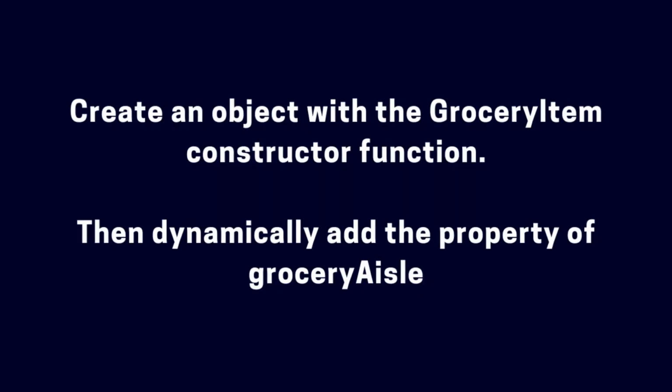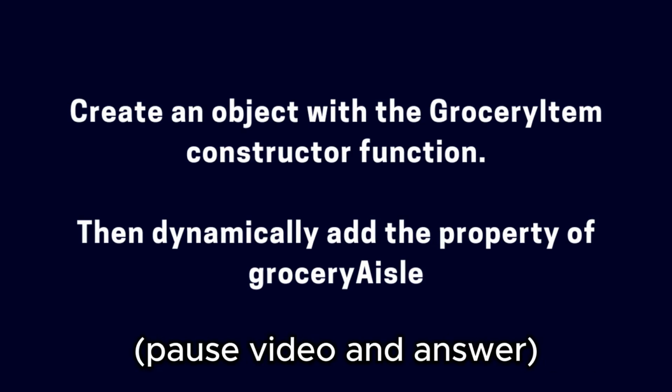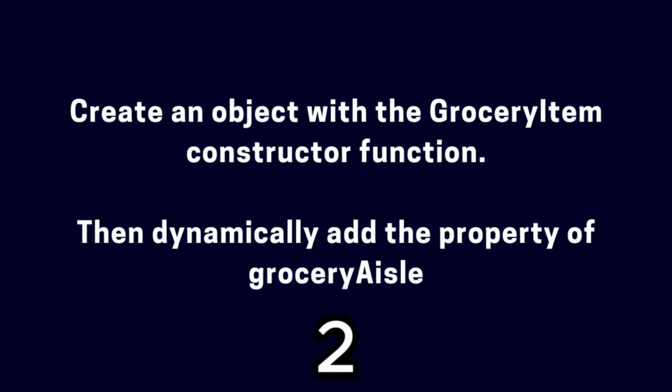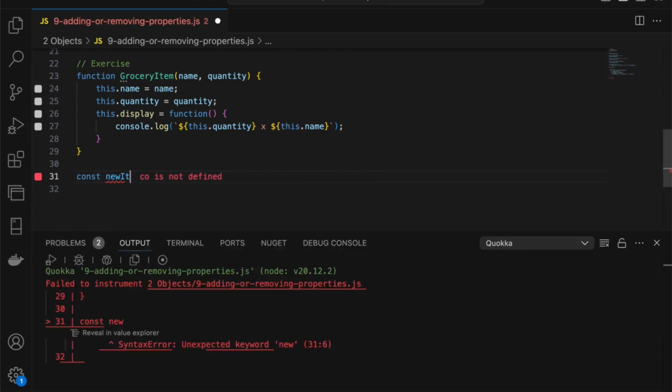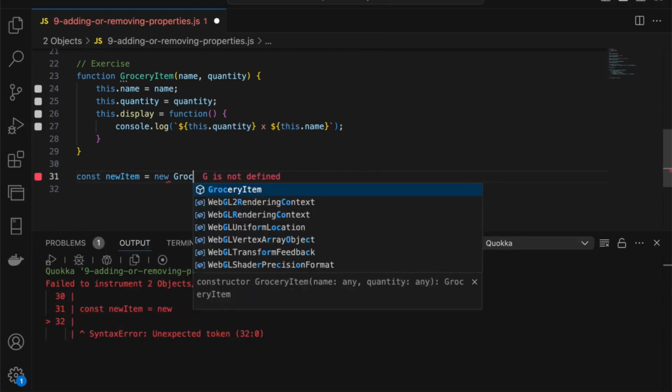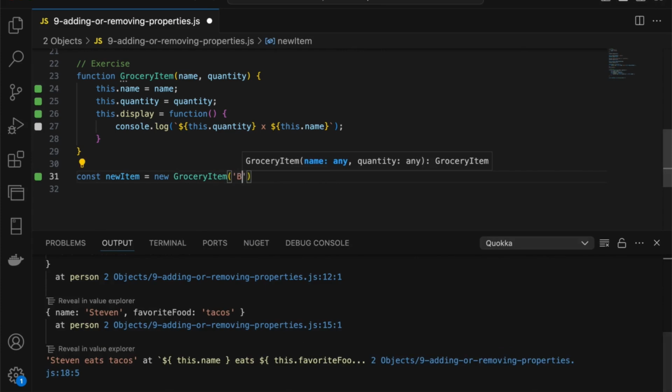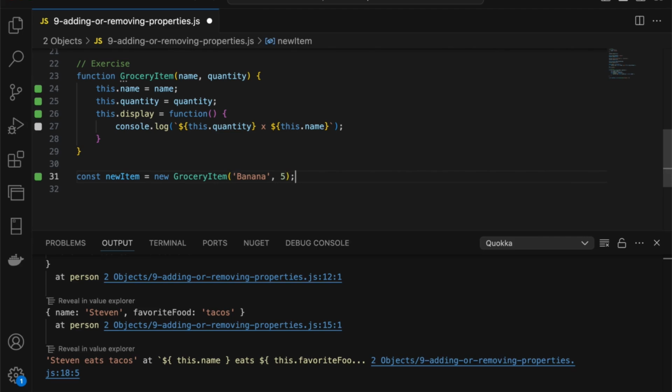So for your exercise, create an object with the grocery item constructor function. Then dynamically add the property of grocery aisle. So here we have this grocery item constructor function. Let's instantiate an instance of it. So we can do that with const newItem. We'll call the new keyword GroceryItem. We'll name this bananas with a quantity of 5.